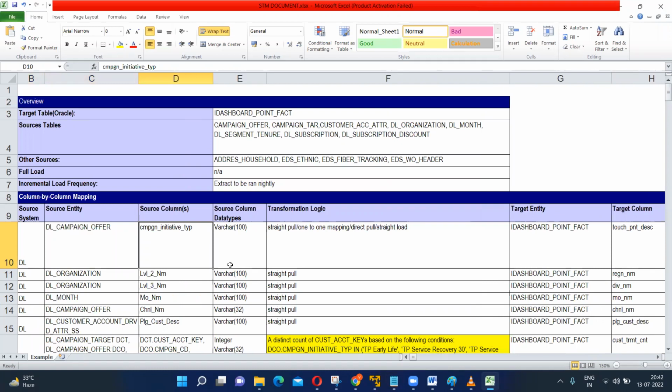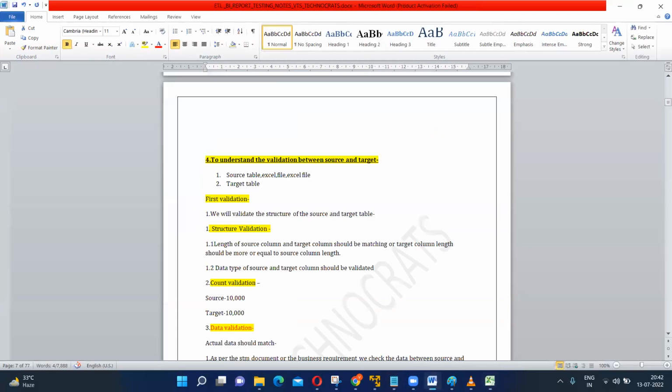So if I want to validate the first source entity, in that case I have to go through all the validations, right? Structure, then count, then data, and then whatever the business logic. Yes, yes. Okay, got it. Any more questions, guys?